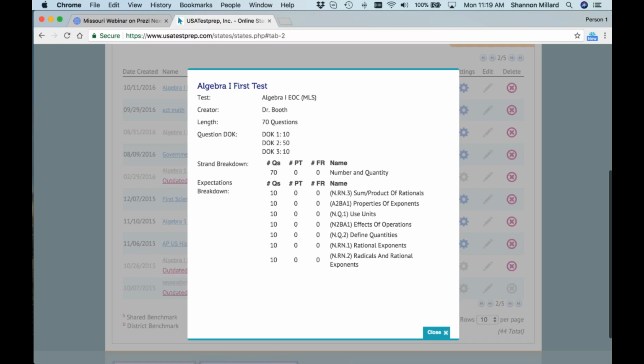to give you a breakdown for how many questions you had, how many questions per DOK level, how many questions per expectation and strand. So you could screenshot that or copy it over and put it somewhere if you're trying to get a pretty close version of that.